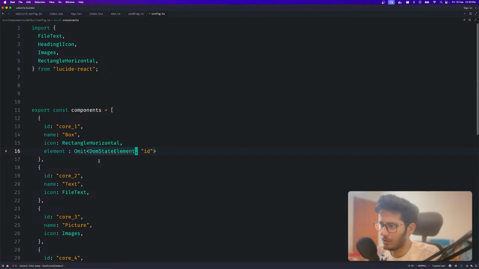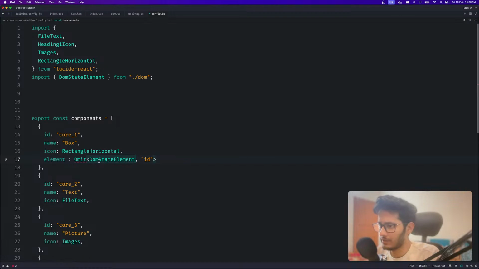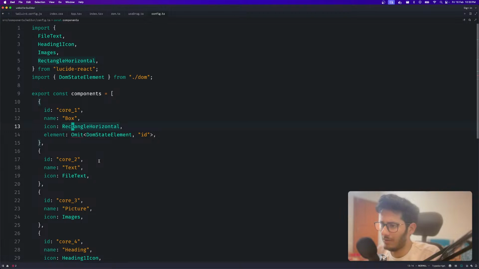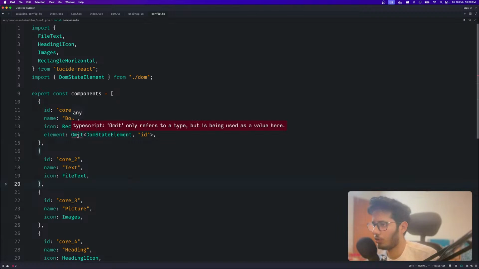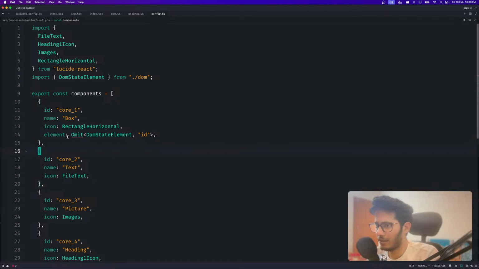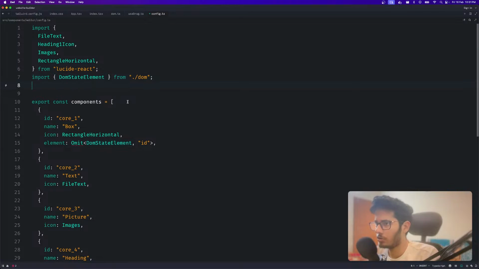We can just import this stuff, I guess. Then why will omit not work? Wait, hold on. This doesn't make sense. This is just the editor going pretty. Omit only refers to a type, but is being used as a value. That completely makes sense. We are using it as a value, which is stupid.